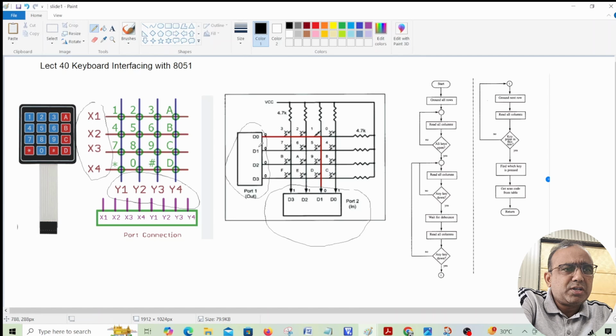Okay, and this port we are assuming as an output port. You can assume the lines like this. The arrow is like this, so it's the output port. And I can say that these are the rows. Rather, I will say this is row 0, row 1, row 2, and row 3.